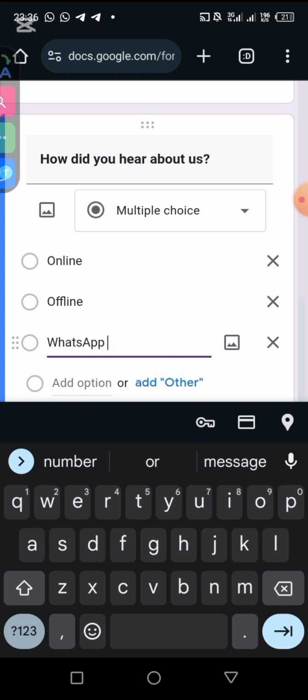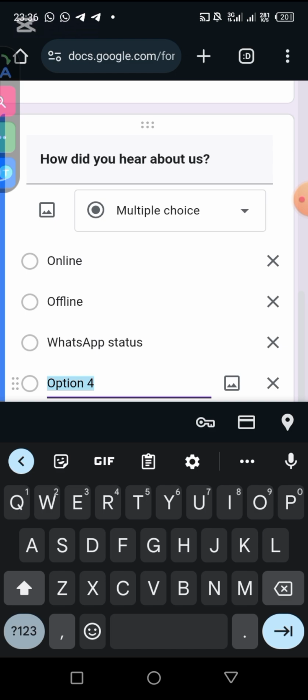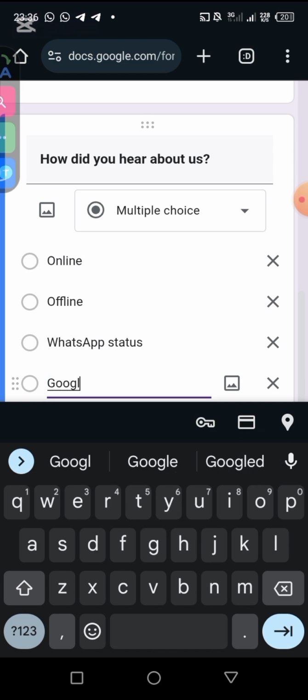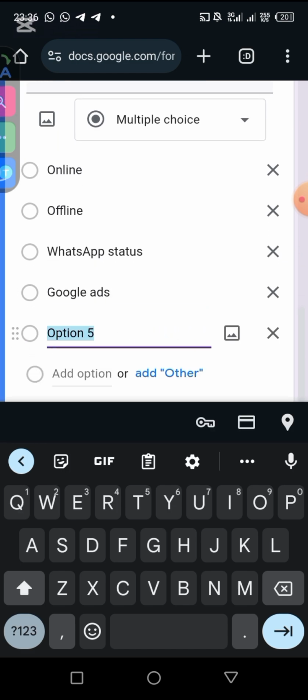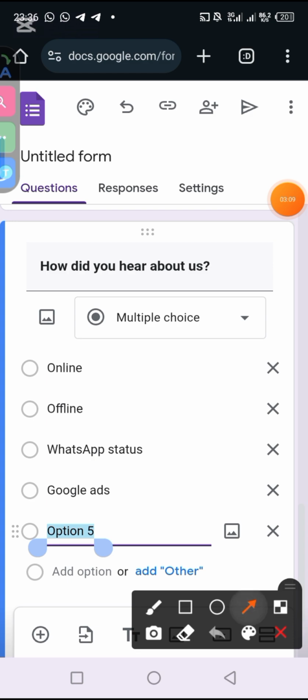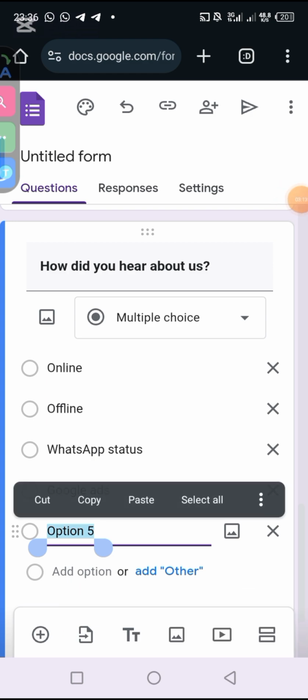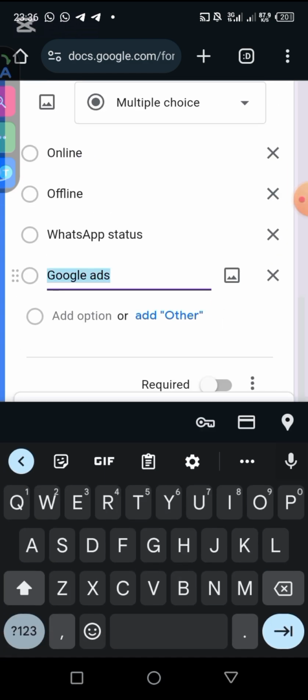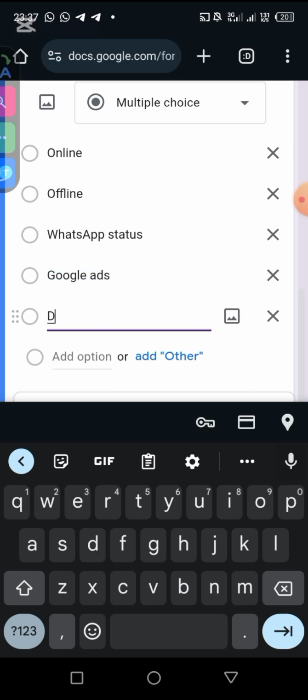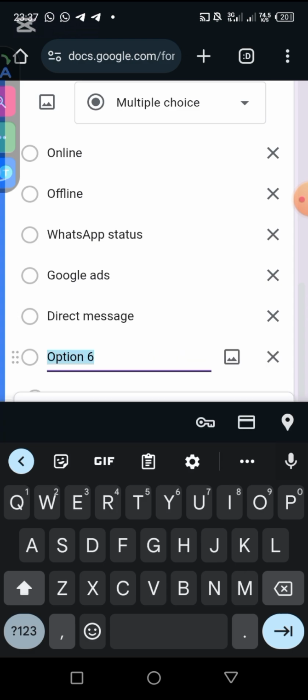Depending on what you want to add. WhatsApp status. You can add Google Ads. You can add option again. Remember, where I click to add option is just here. Click there to add option. Now, option 5. Let's say we have added Google Ads, through direct message, friends.